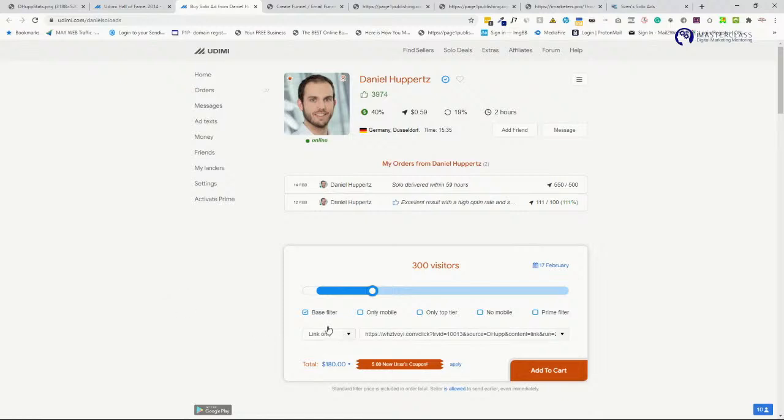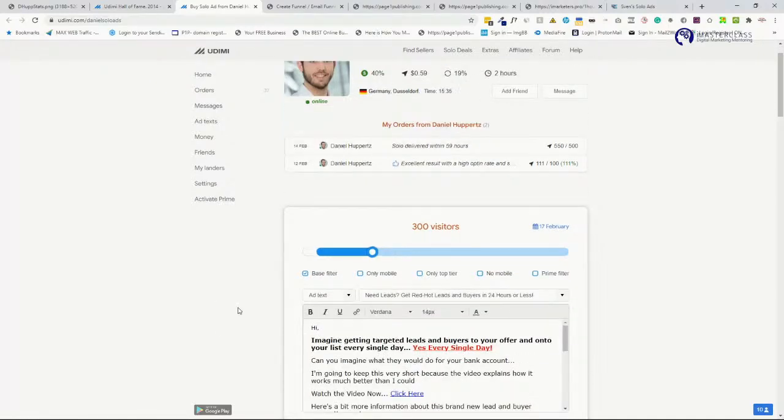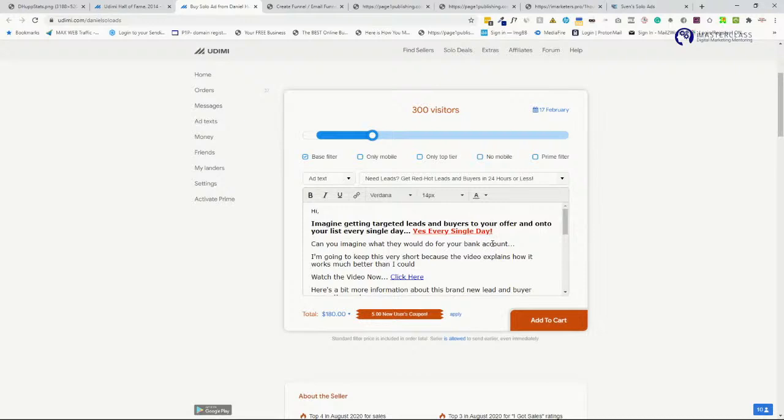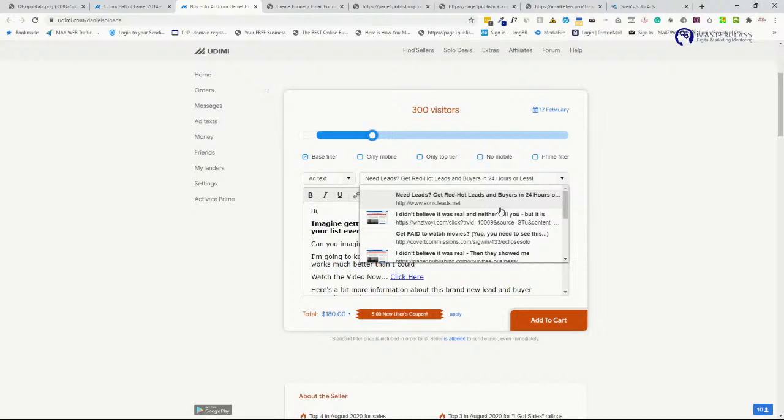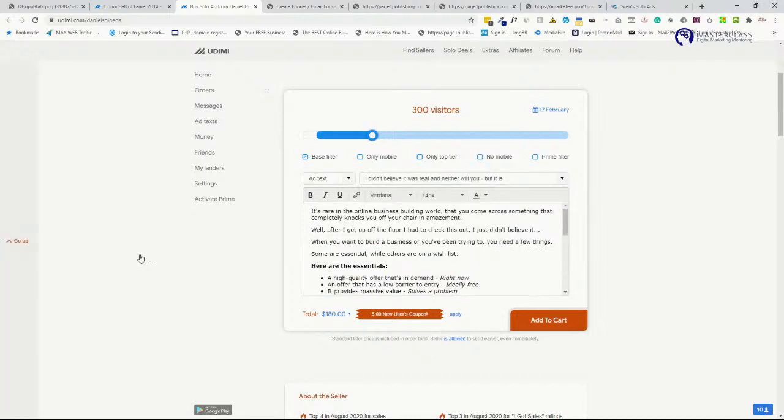Having said that, of course, I could do the text ad, which is in here. I don't know if it's this one, or it might be a different one. No, this is a different one that I've used previously. So it was this one. This is the one that you guys have got access to as well from inside the group. You can use this one. I didn't believe it was real, and neither will you, but it is. Again, this email converts really well.